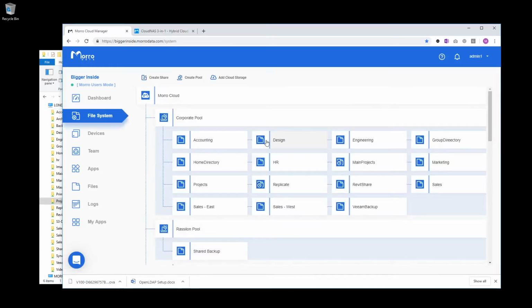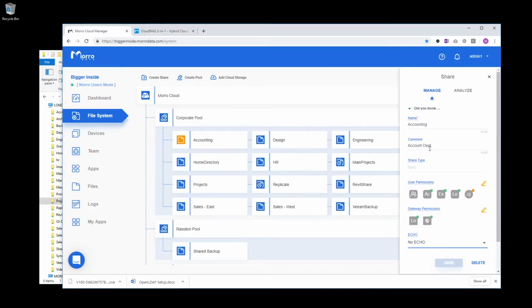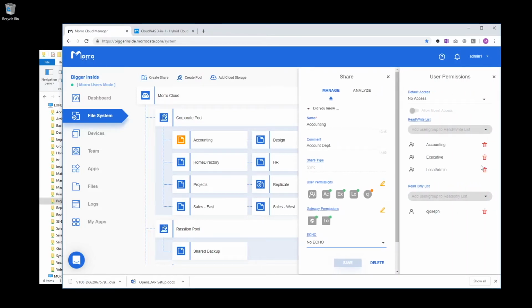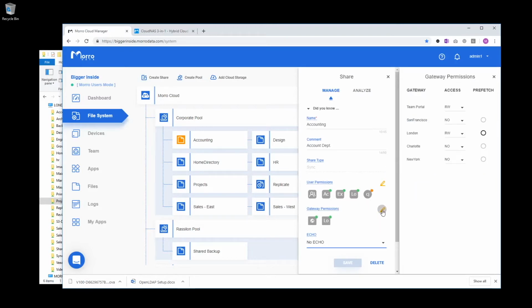File system is where you manage your file system, such as setting up new shares. As you can see, Cloud NAS shares have the same settings as an on-prem NAS share. You can specify permissions by users and groups. You can also add additional security at the cache drive level so that only users in a particular office can access sensitive files. In this example, the accounting team is only in London, so the other locations will not even see the accounting share on their cache drives.